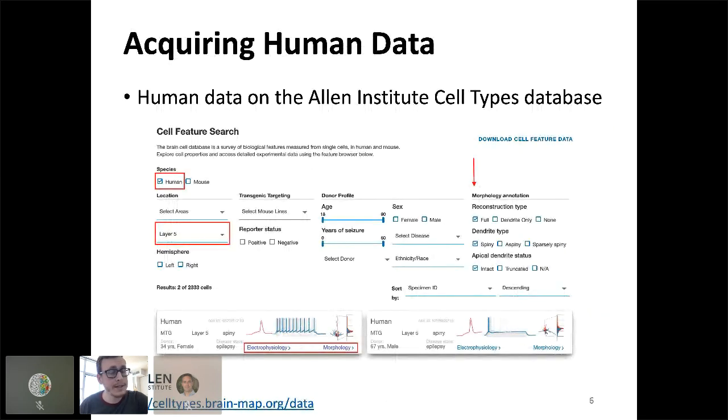So Itai mentioned also that we acquire a lot of our data from Allen Brain Institute. What I do for this is I just go to their cell types database, so celltypes.brainmap.org/data. It should bring you to this search bar. What you would do is just select human, and then you can specify which layer in Cortex you want to take that data from. So here I'm selecting layer 5.